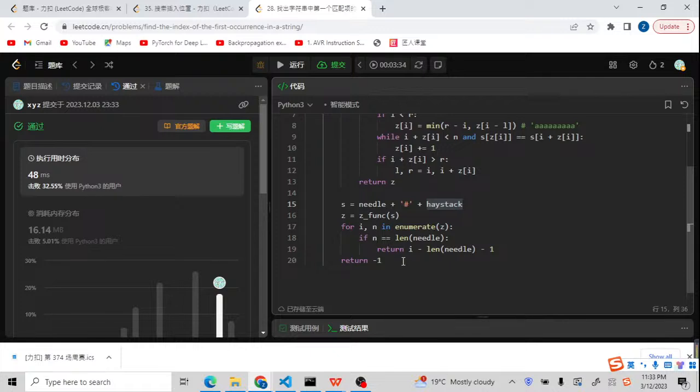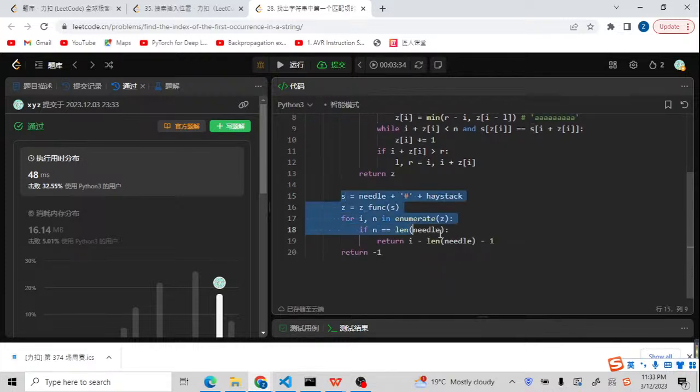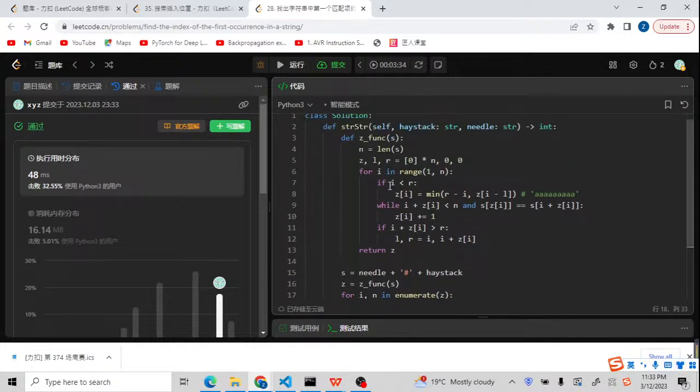If you don't understand this z function, it is still okay. You can just copy and paste this kind of code first, and then try to use it. After you use it for a while, maybe you will be interested in how to write the z function and why the z function is like this. By understanding the z function, maybe it's easier to understand KMP. Now let me go to the next question.